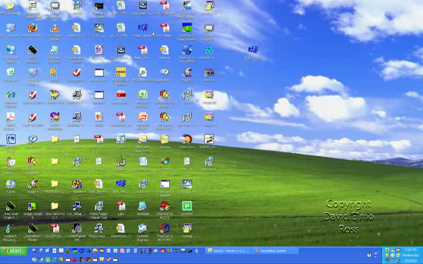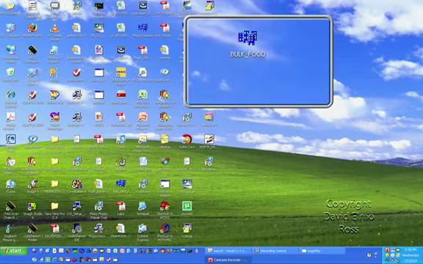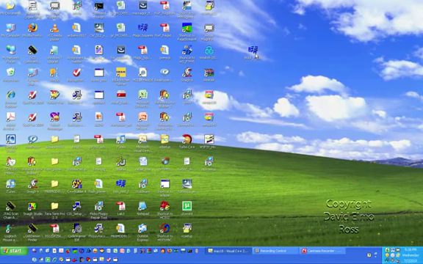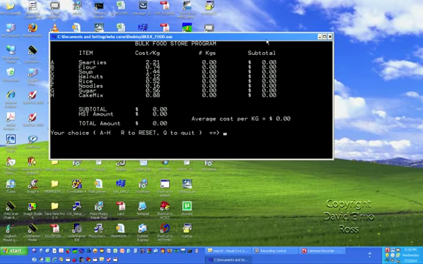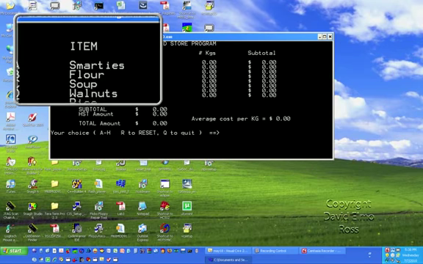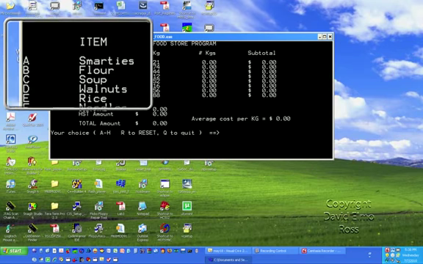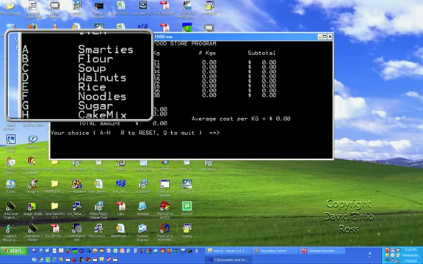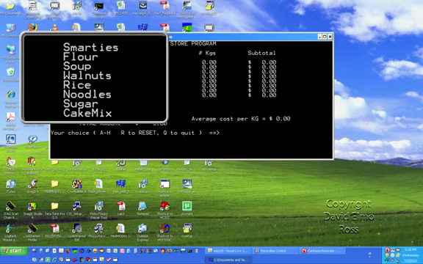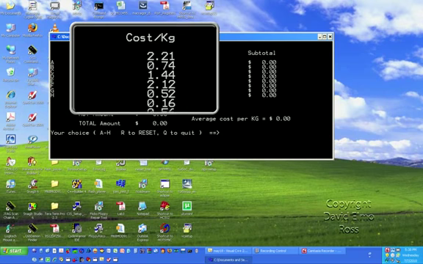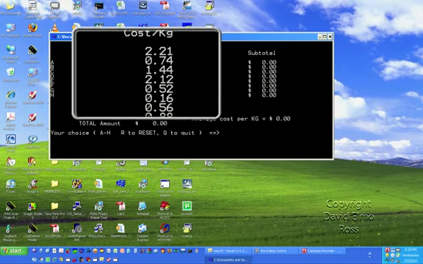Okay, this video is going to show you whether or not you've got your bulk food application working properly. So when you launch it, one of the things you should see over here is it should have items A, B, C, D, E, F, G, and H. And these it should pick up from the number sign define statements in the code that you've written. Also over here, the cost per kilogram should also be numbers that are picked up from those defined statements.